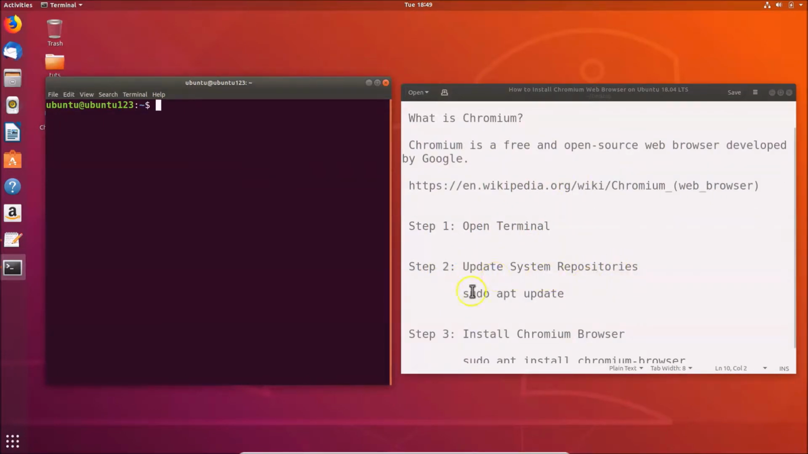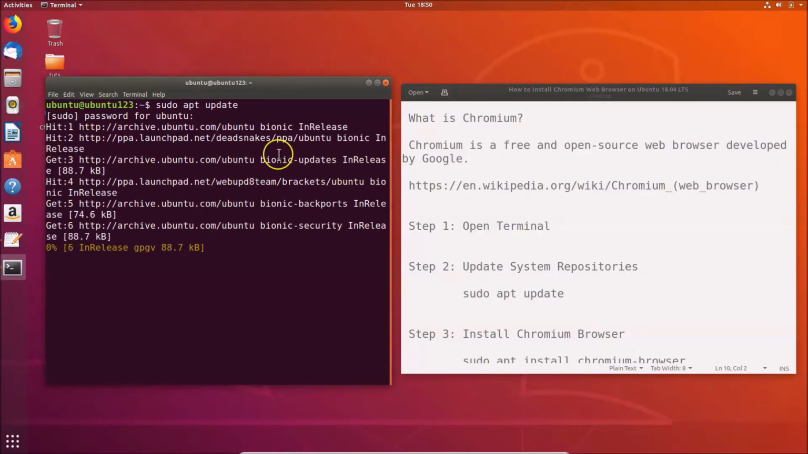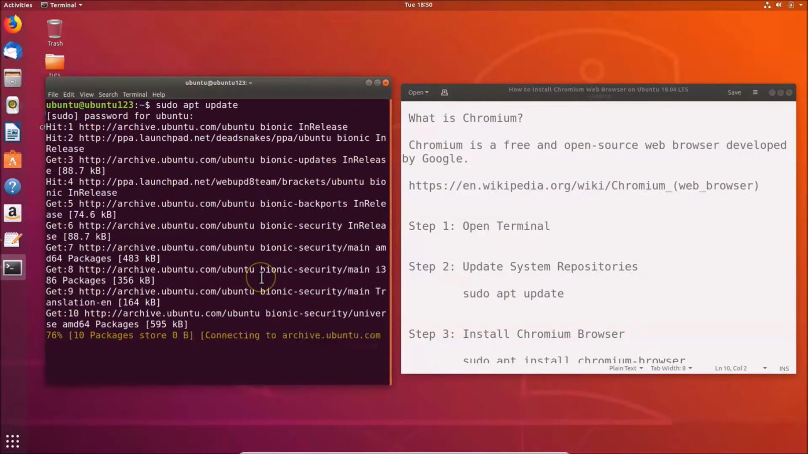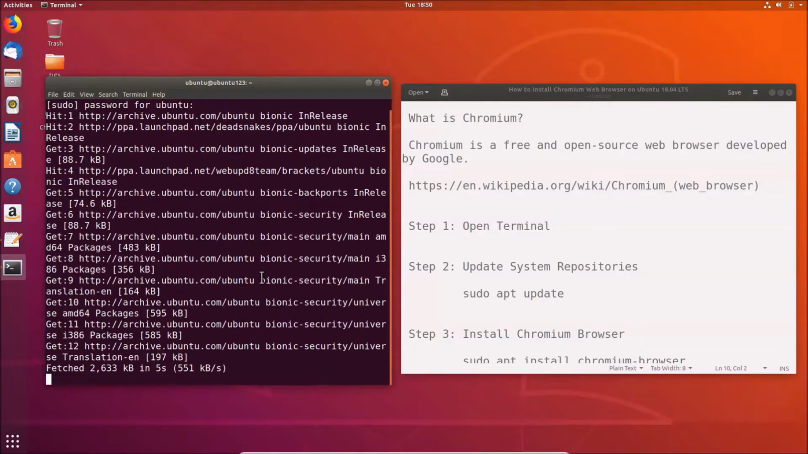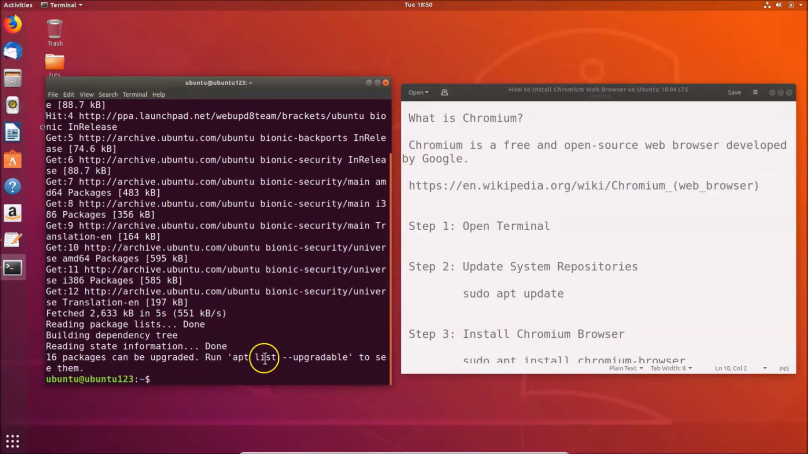For this we have this command, sudo apt update. Just go to your terminal and type this command, sudo apt update, and after that hit enter key on the keyboard. Just provide your administrative password. After that hit enter. So it's updating system repositories, so we need to wait. Okay, so it's now done.